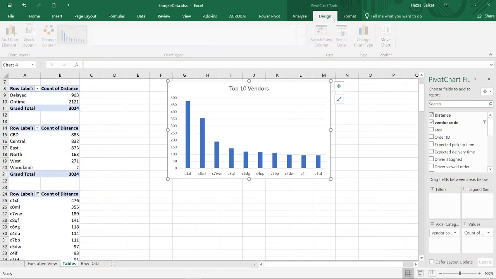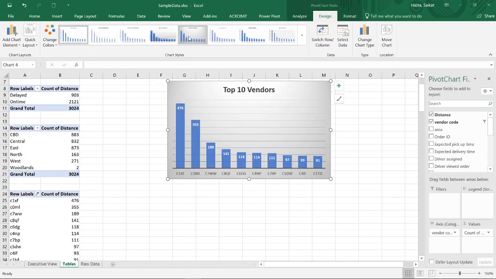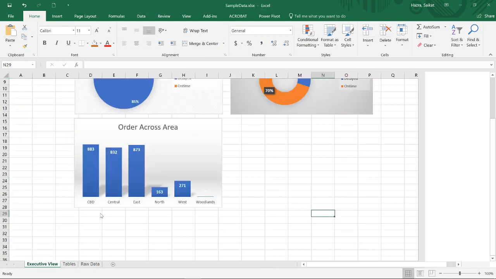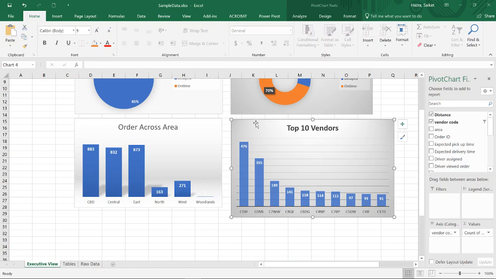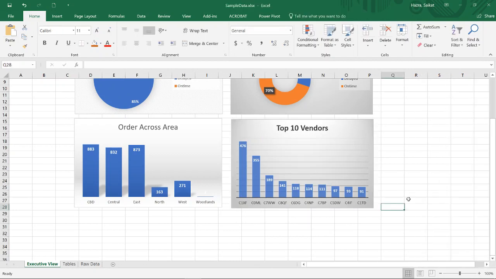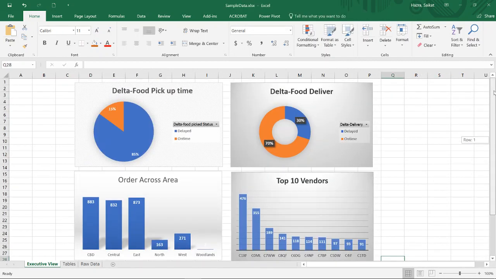Now let's change the design. Let's make it this one or this one. This one we have already used, so this one I would be using. Control X and Control V. We have to resize it. Okay, so these are my views.